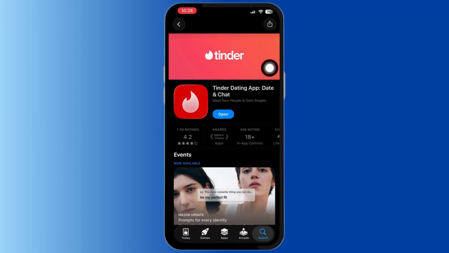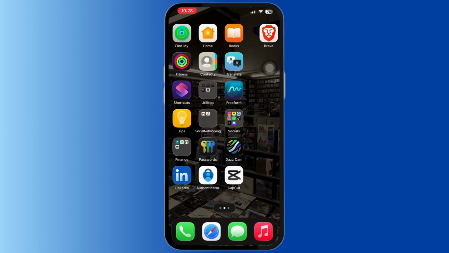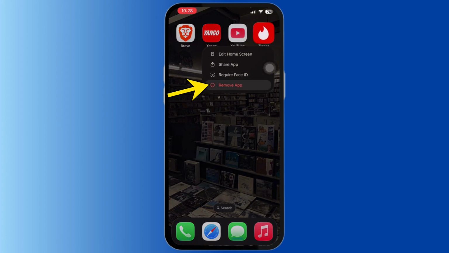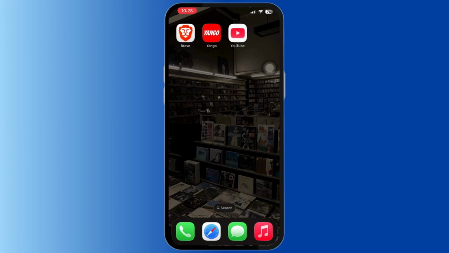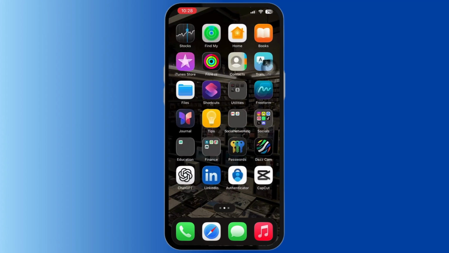its latest version. If the problem still continues, you can simply long press on Tinder, tap on Remove App, tap on Delete App, then tap on Delete one more time, and then reinstall the Tinder application from the App Store. This will clear any corrupted data and give you a fresh installation.